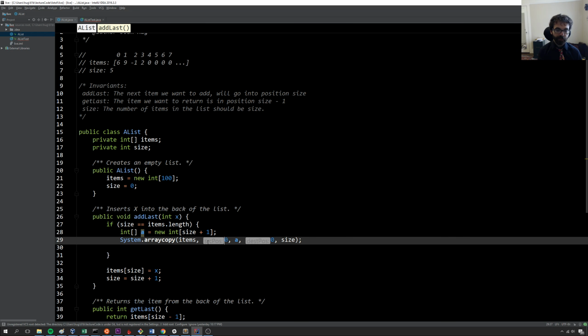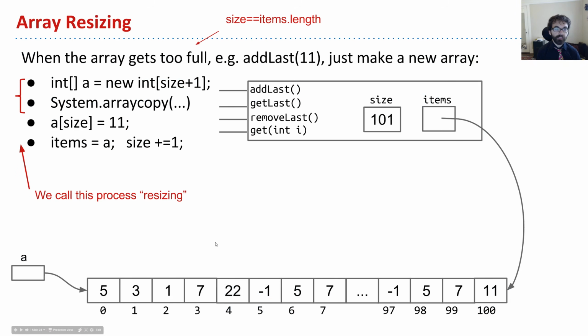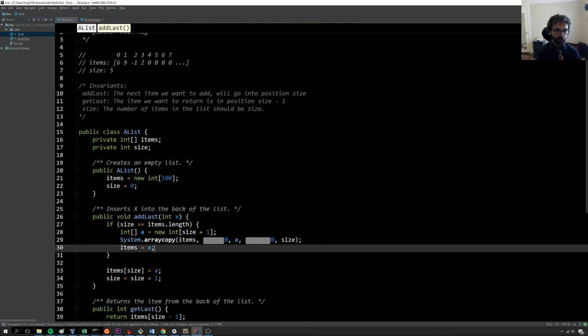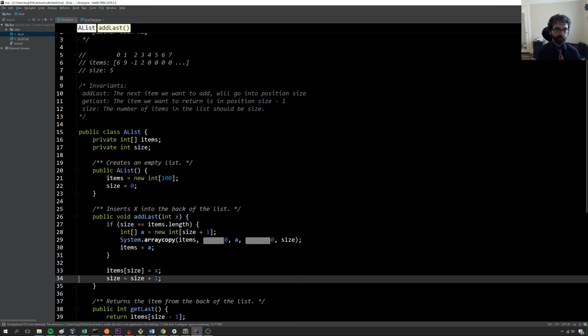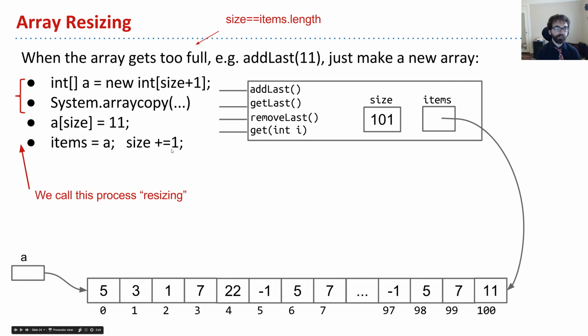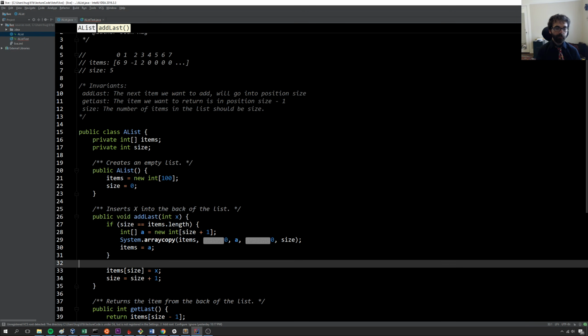Now you'll notice that IntelliJ here has helpfully told us what the source and destination positions are. That could be, in theory, handy, though the coloring I have set up is pretty impossible to read. Oh well. All right, next up. We've now copied the items over. So at this point, we now need to change items to be equal to A. And then size plus equals 1. All this stuff happens down here. So this will handle putting the new item in the last position, and this will increase the size. So these last two steps were already part of our code. Okay. So at this point, we now have an add last method that should work properly.